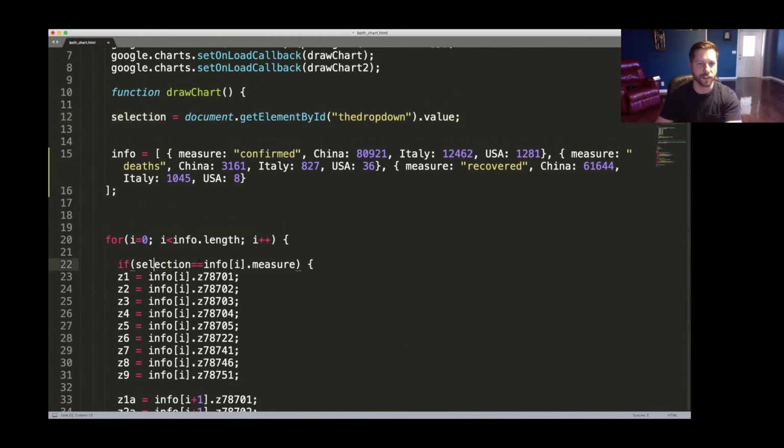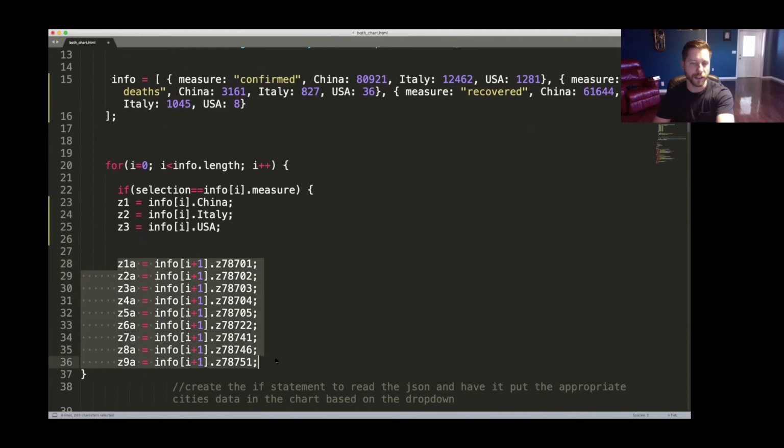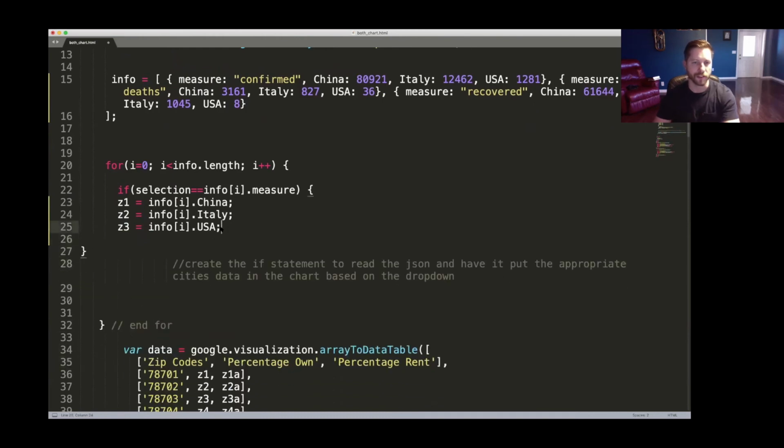Now, if the selection ever matches the info I.measure, right? And so the measurement's going to be either confirmed, deaths, or recovered. So if they chose recovered, then it's going to go into info I.China and assign this number to this variable. Then info I.Italy, and then info I.USA. Because these keys are going to be assigning these variables. Now, because I'm only grabbing 3, I can delete the rest. And really, I'm not comparing another grouping. And so I'm going to go ahead and delete those as well. This is going to be a really simple chart.